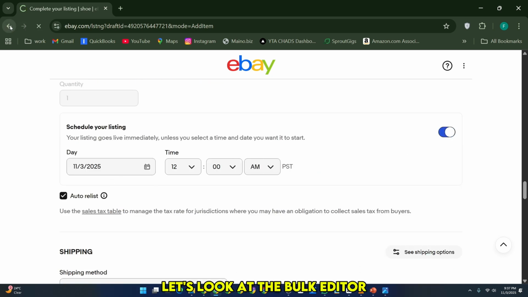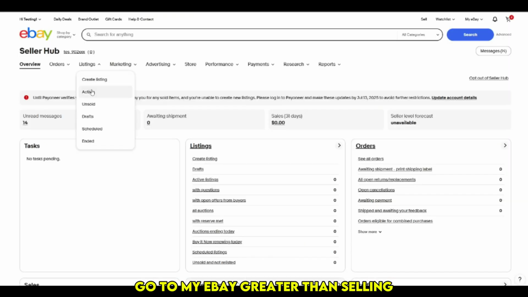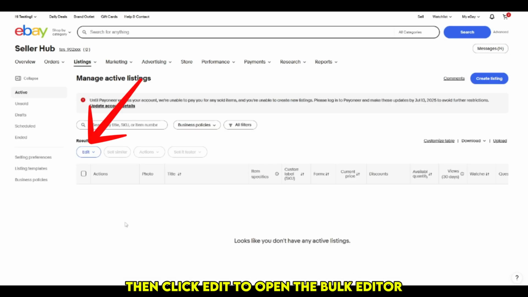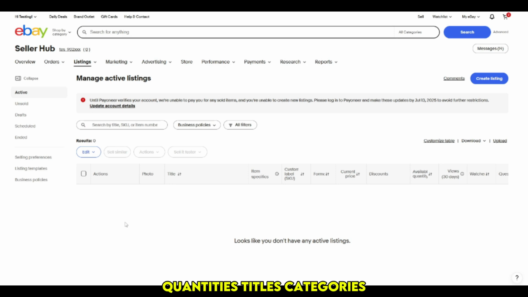Next, let's look at the bulk editor. Go to My eBay > Selling, then click on the Listings tab and select Active. Check the boxes beside the listings you want to edit, then click Edit to open the bulk editor. The bulk editor allows you to update prices, quantities, titles, categories, shipping details, and even schedule multiple listings at once. It's a great way to save time and keep your store updated efficiently.